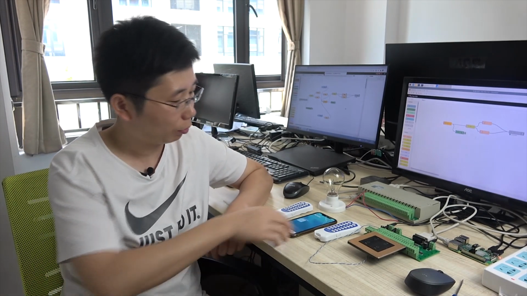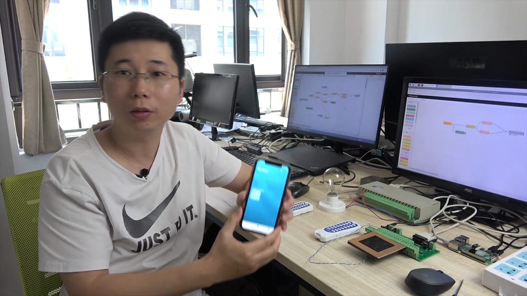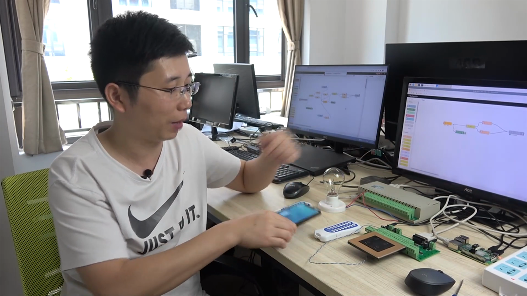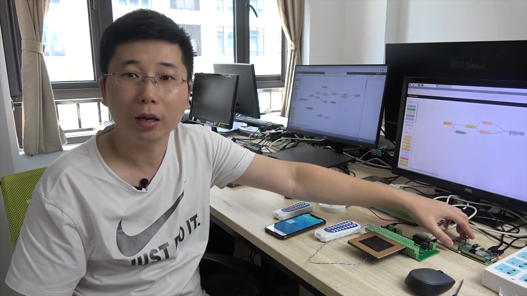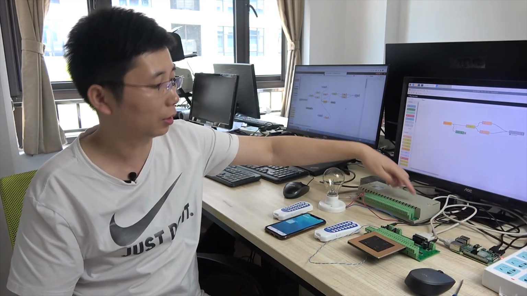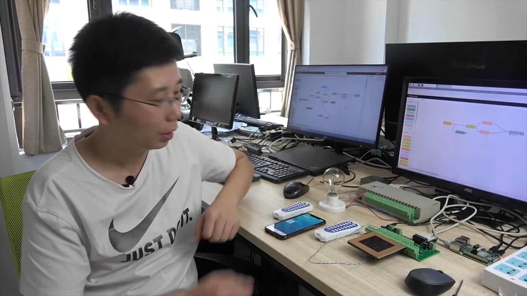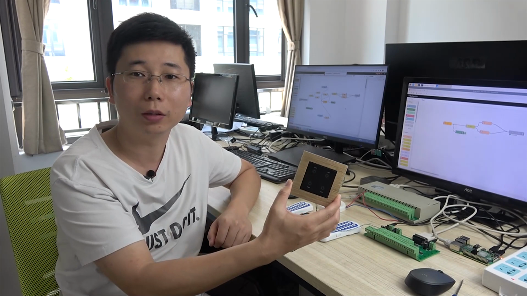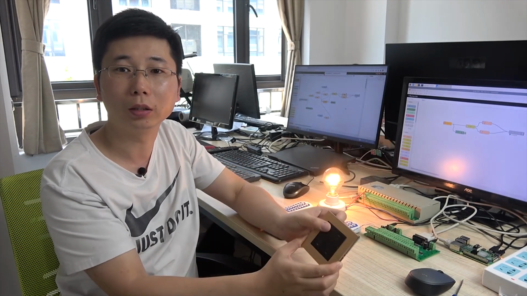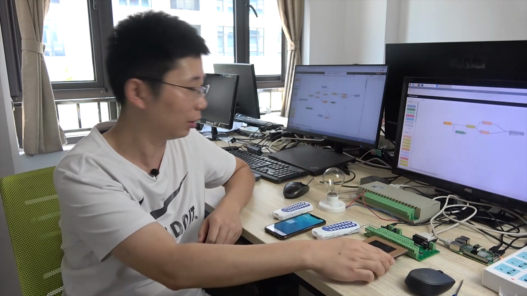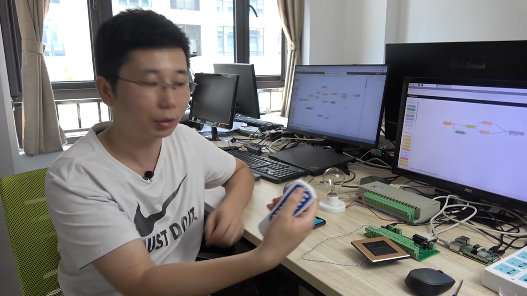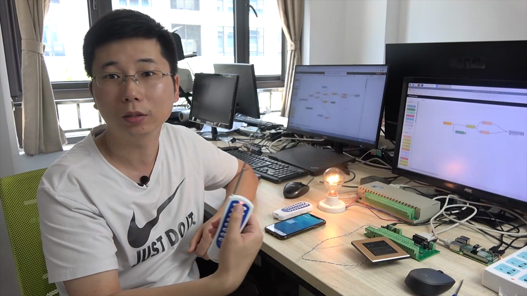In the last video, we used the iPhone HomeKit to turn the light on and off with the Raspberry Pi 4 and the 32-relay controller. In this video, I will show you how to use this switch panel to turn the lamp on and off, and also how to use the wireless remote.